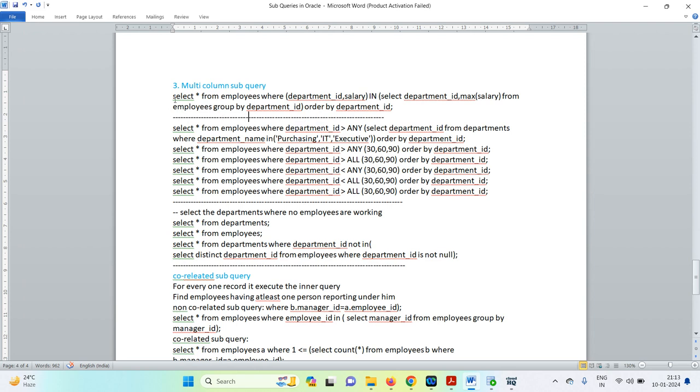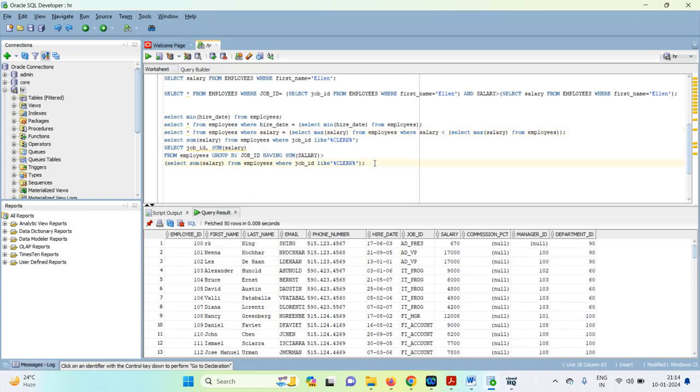Select star from employees where department ID comma salary in select department ID comma maximum salary from employees group by department ID. We are getting the department ID and the maximum salary, ordered by department ID. We are getting the information here. Let's see how it works.